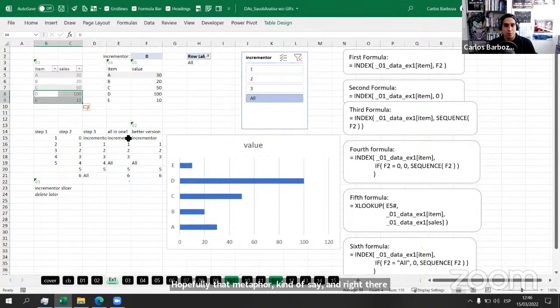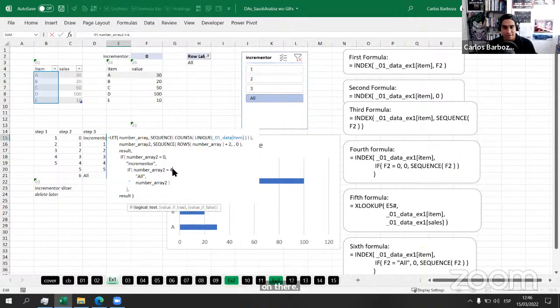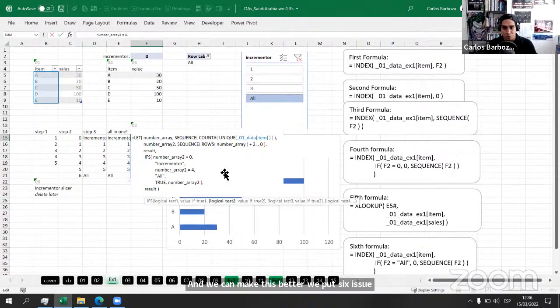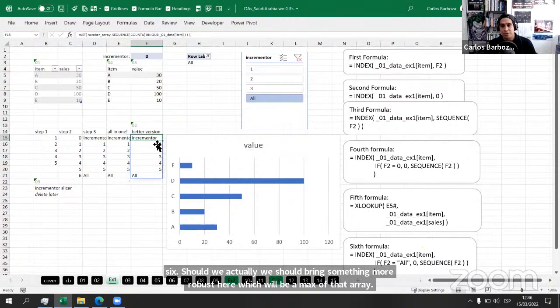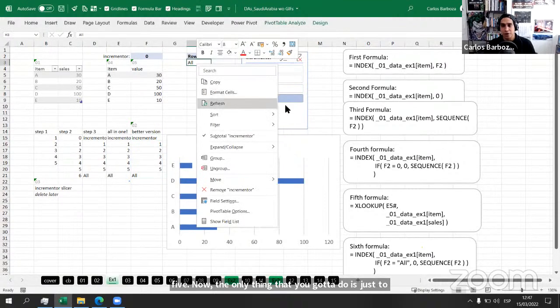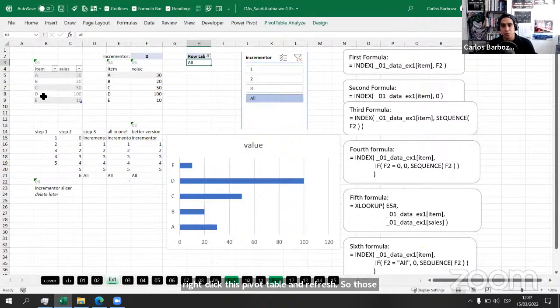And oh, I remember why I put Y in there. We can make this better. We put 6, but we should bring something more robust here, which would be a max of that array, and that will fix it. Okay, so incremental 1, 2, 3, 4, and 5. Now, the only thing you have to do is right click this pivot table and refresh, so those two new rows, D and E, appear on this slicer. So right click and then refresh.